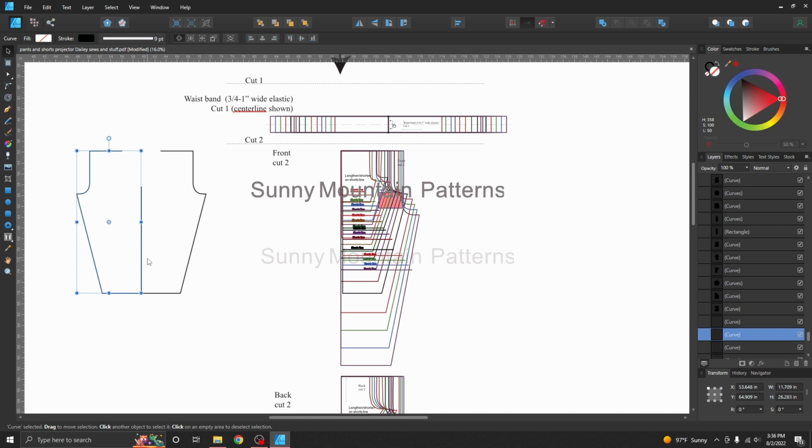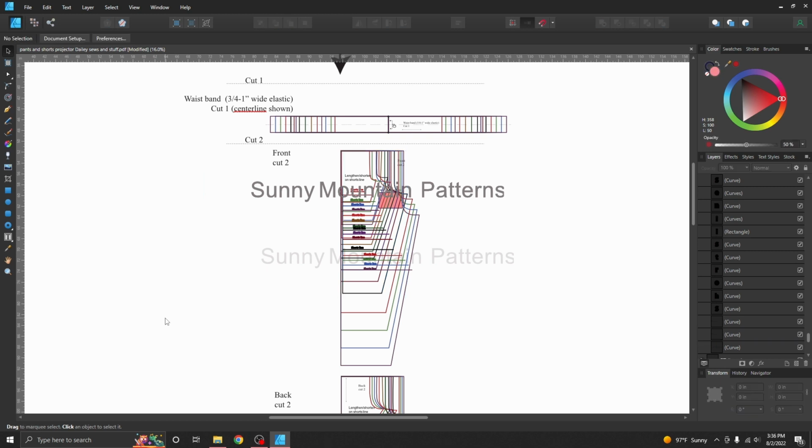cut. Does that make sense? That made sense in my head. Hopefully that made sense to y'all. All right. Delete deletes things. Off the top of my head, that is all of the shortcuts I can think of.